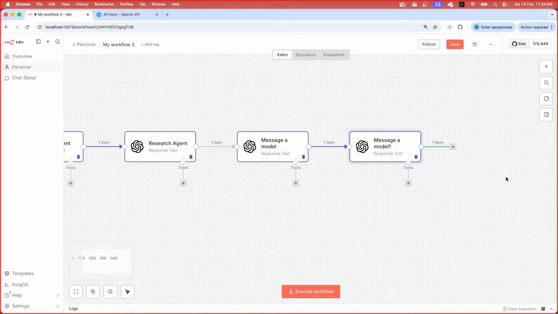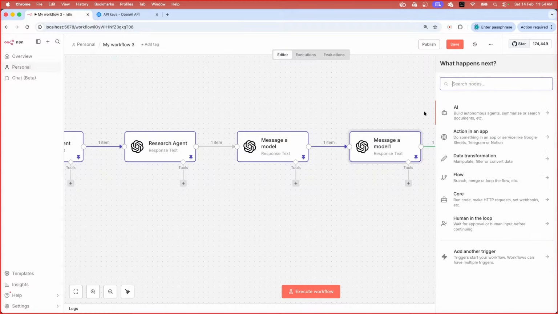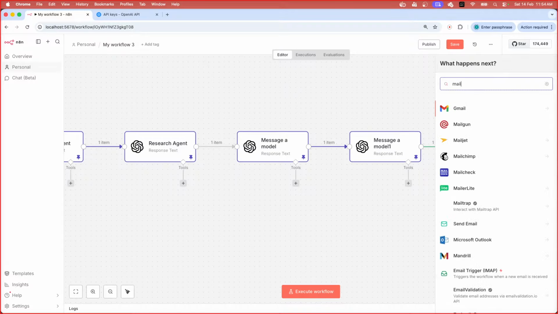The next question is, do I have a node which helps me to send mail? Okay, let us go ahead and check it. So I'm clicking on plus here and checking for mail. Wow, I have Gmail, Mailgun, Mailjet, Mailchimp, Outlook, Mandrill, so many different things. Okay, we will choose Gmail. Simple reason, most of you, or 99% of you, will definitely have a Gmail ID.